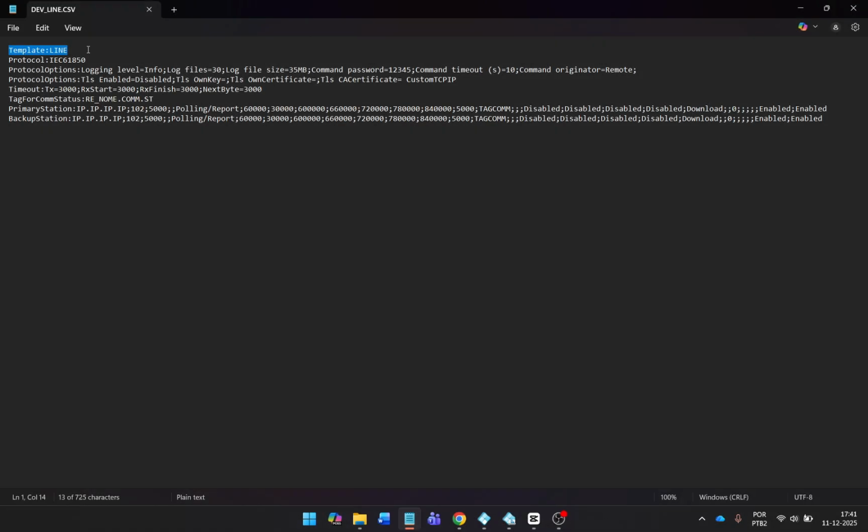As properties of channels, we have the fields Protocol, Protocol Options, and Timeout. The properties of nodes include the following fields: Tag for communication status, Primary station, and Backup station. Since this is a template file for each bay type, we use mnemonics for the fields that are unique, for example, IP, port, and slave ID. During import, these mnemonics are replaced by the parameters configured for each piece of equipment in the equipment file.